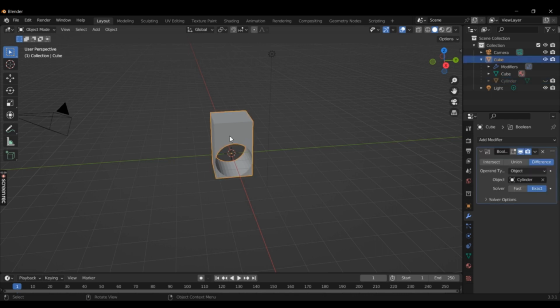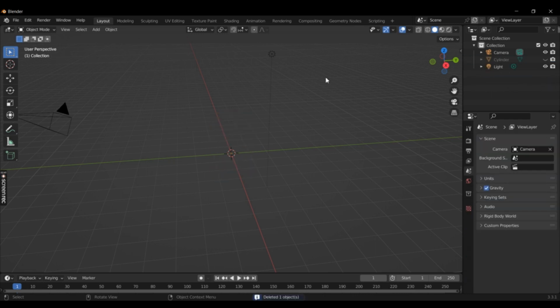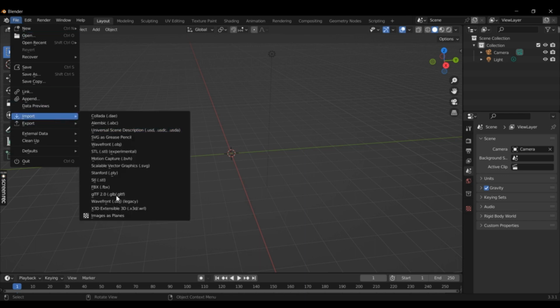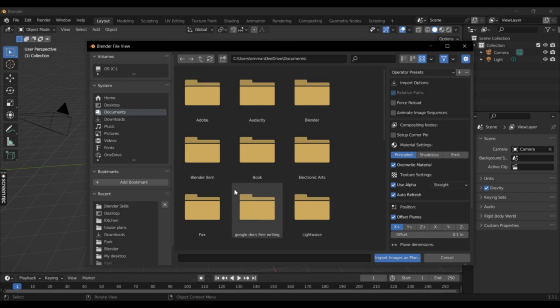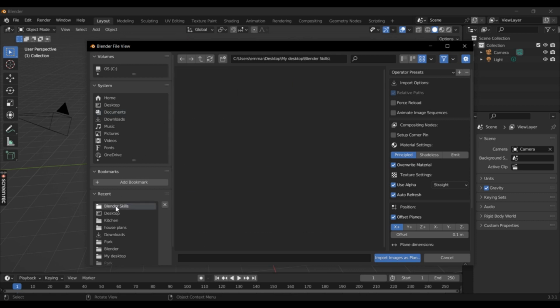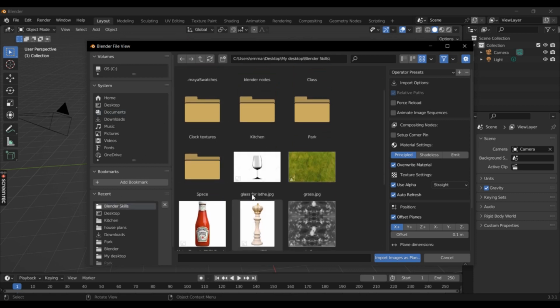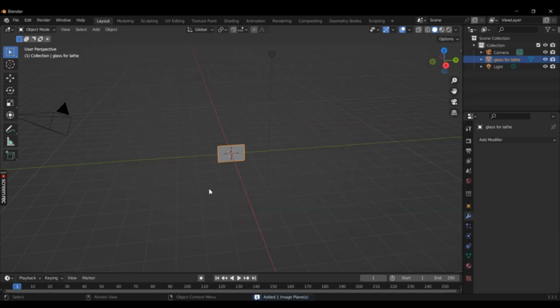Okay, I'm going to delete that. I'm also going to delete my cylinder because since it was hidden, you don't delete it. I'm going to import image as a plane. I have it set up with the nodes, not the nodes, but under preferences, you can do that. So I'm going to go to my Blender skills folder. I'm going to grab this glass and import it.